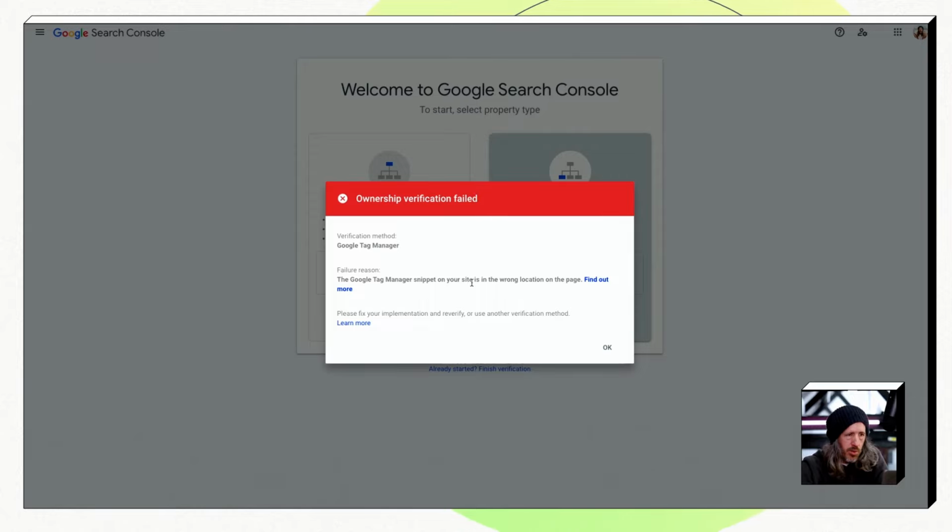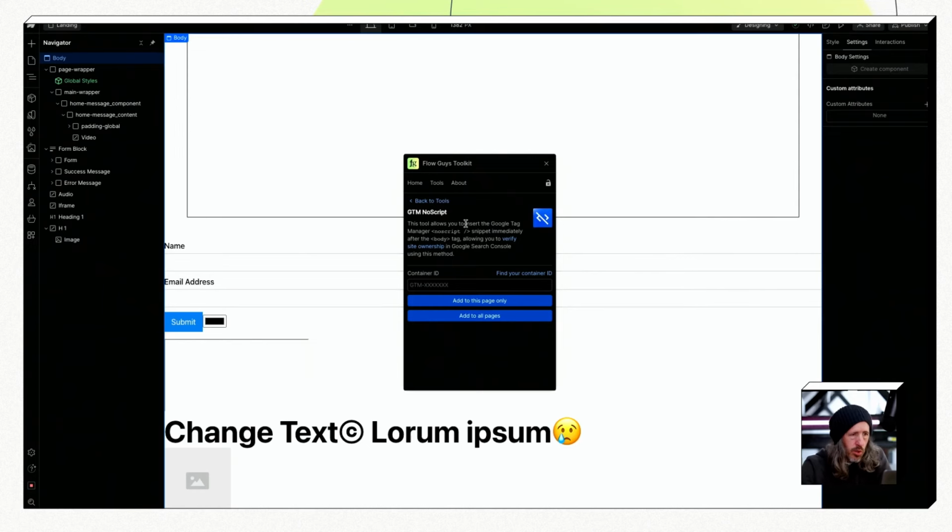Google Tag Manager snippet on your site is in the wrong location on the page. And this is precisely because the NoScript tag that we've put in on the site is within an embed. Therefore, it's not the first element after the body tag. So our new tool will actually allow you to add this as its own element. So it's a proper NoScript element, and it will insert all the relevant attributes and things you need on that tag to add that NoScript tag.